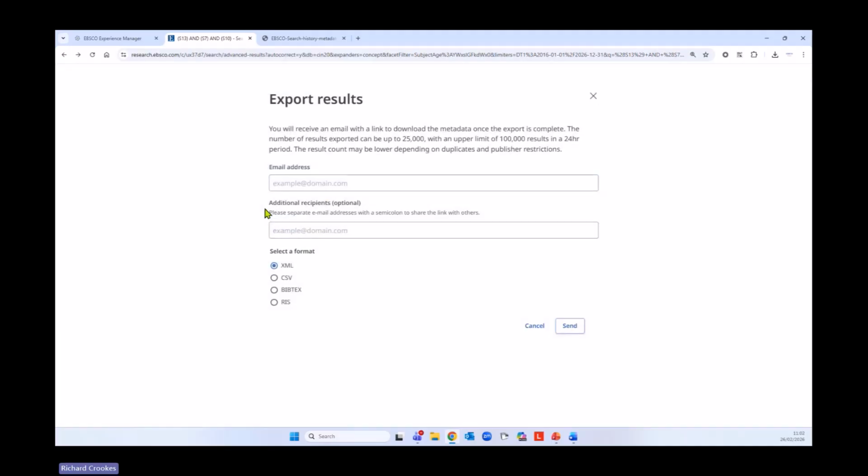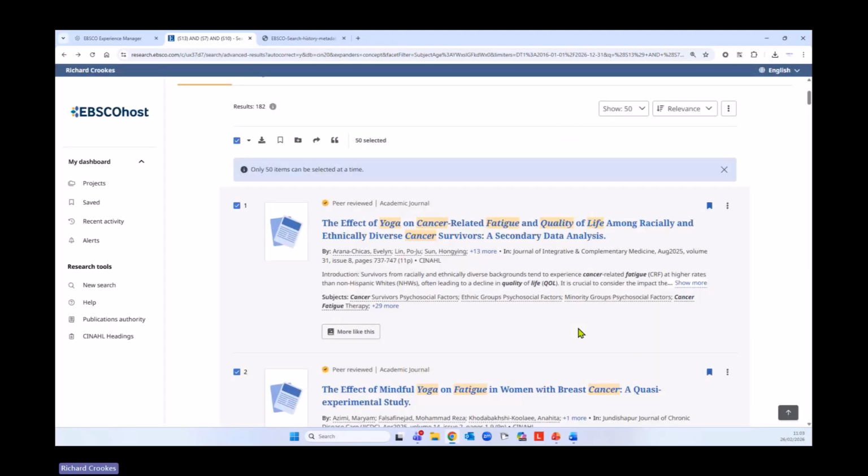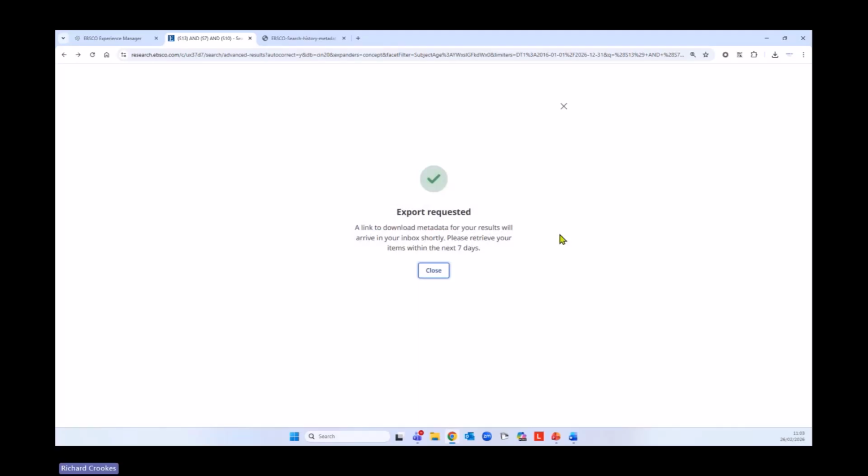option here. Now, if you're not signed into my EBSCO, it will prompt you to sign in, but I can now add my email address, and notice it does say the upper limit is 25,000 for one session, from one list as it were, but then the upper limit is 100,000 in a 24-hour period. So again, just be aware of that. And then you choose the format. So I choose RIS here, then you can send it, and a link will be sent to my inbox.